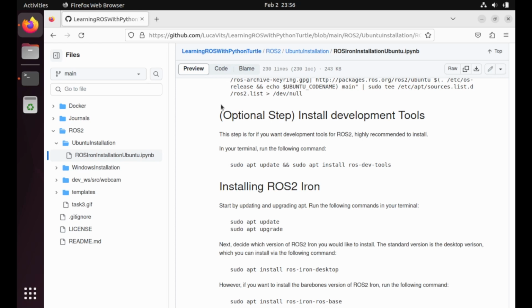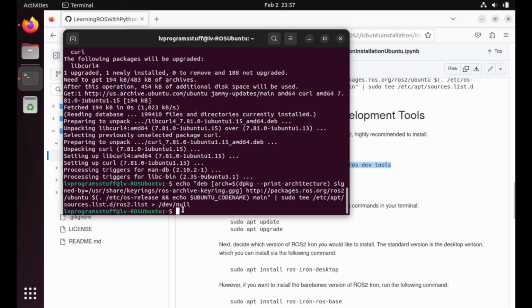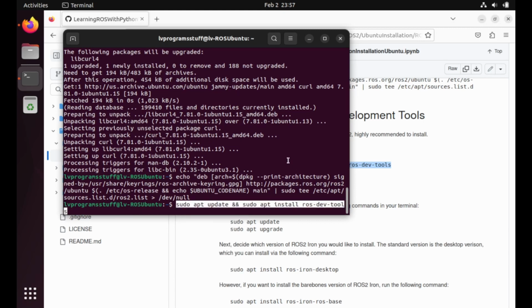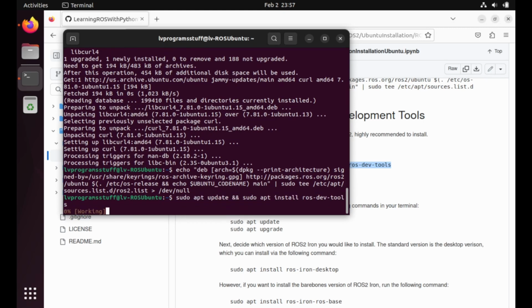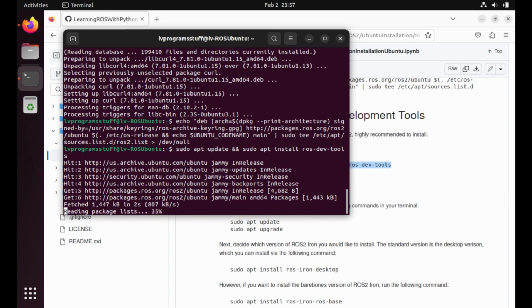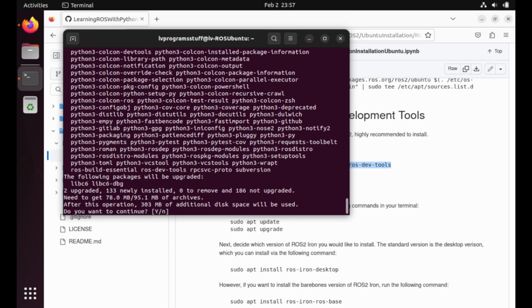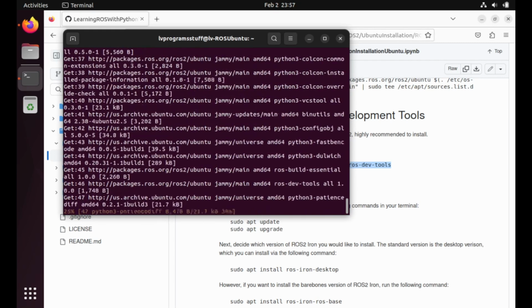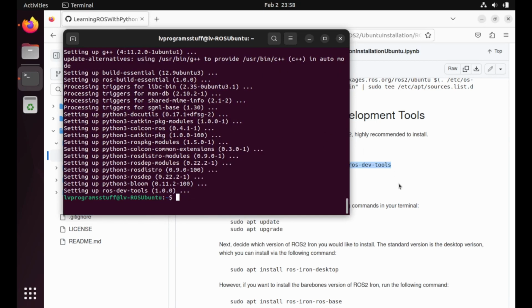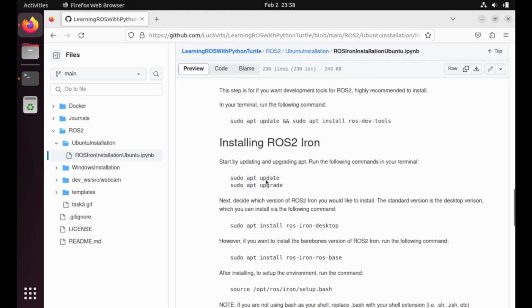Here's an optional step. It's for installing the development tools for ROS2. Now, you don't have to if you're just planning on working with some basic robots, but if you're planning on doing any kind of development for ROS2 or you want to modify it in any way, it's highly recommended that you install it. Even if you don't plan on doing that, it's recommended to install it anyway. So I'm going to go ahead and do that right now. It's going to prompt you, do you want to continue? Hit Y, hit enter.